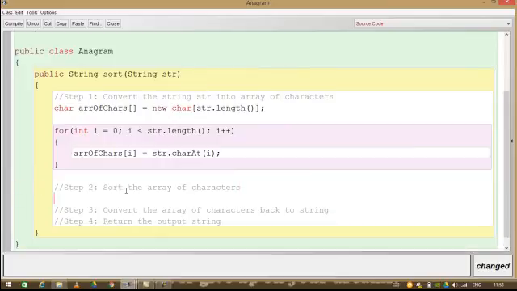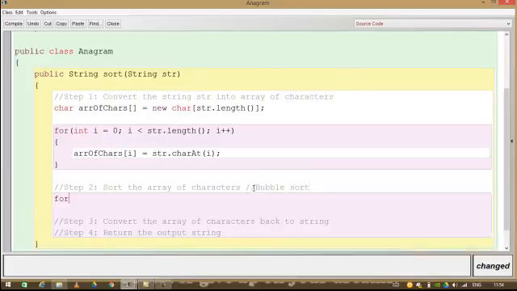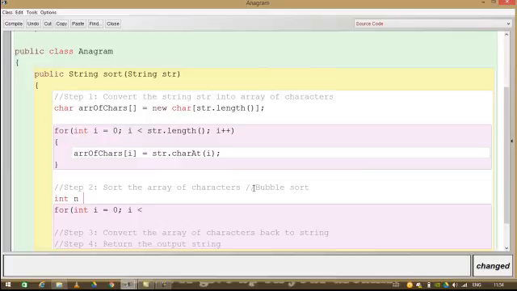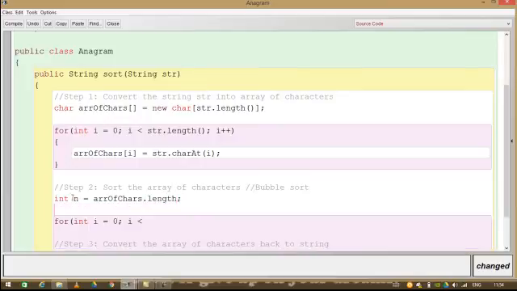Right now our work is to sort the array of characters. You can either choose selection sort or bubble sort. I will choose bubble sort because it is easy. In bubble sort we have a nested for loop. It will start with i equals 0, i less than n minus 1, where n is the length of the array. So I have another variable, int n equals arrOfChars.length. I don't want to use such a big name, that's why I'm storing it in another variable n, so that we can write n here. i equals 0, i less than n minus 1, i plus plus.